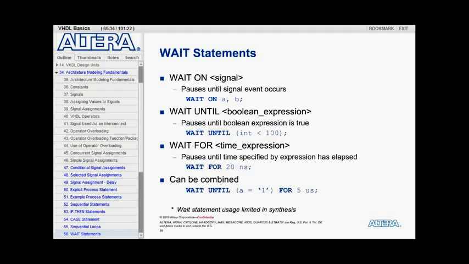And then wait for allows you to indicate some time expression. Once that time has passed, then the process is allowed to continue. So I could say wait for 20 nanoseconds. Once the process gets to that line, we have to wait for the equivalent of 20 nanoseconds, and then the process is allowed to continue executing.